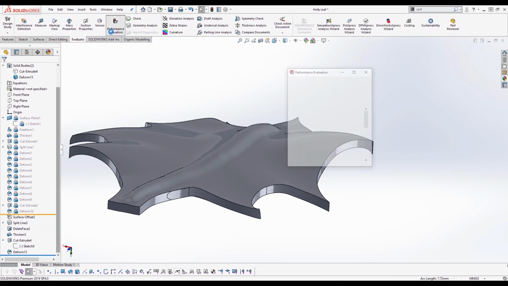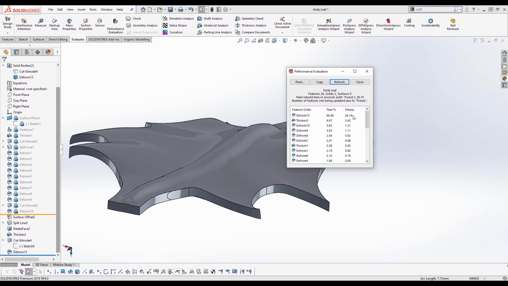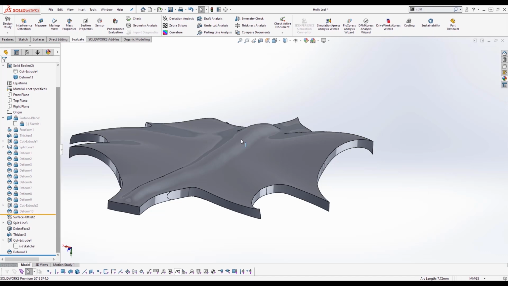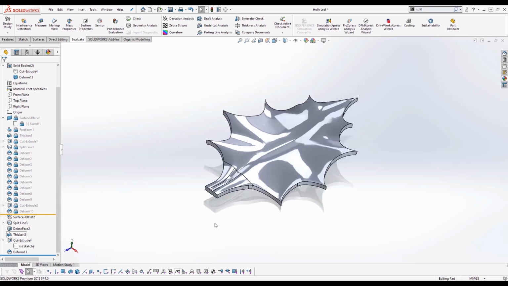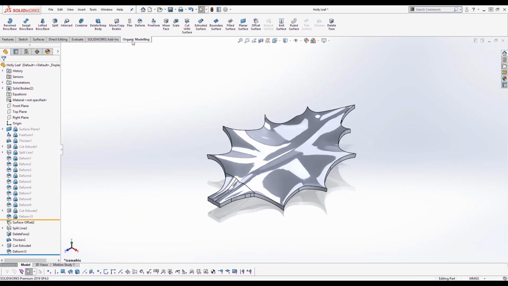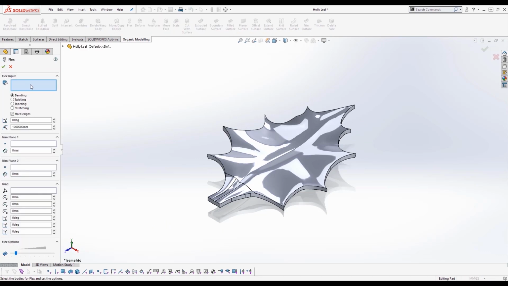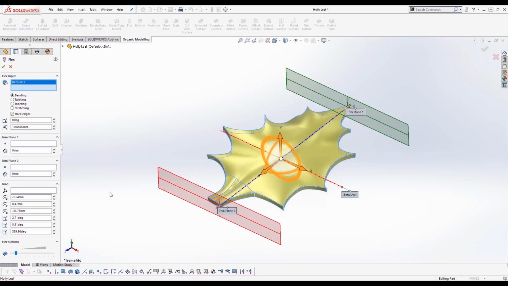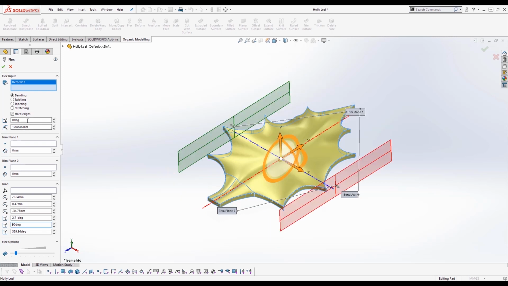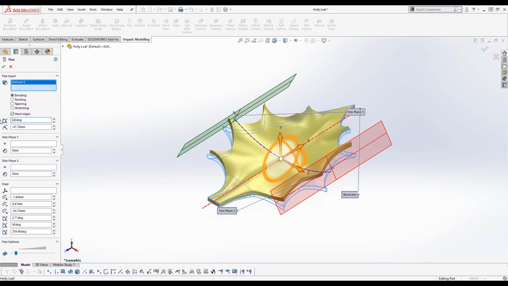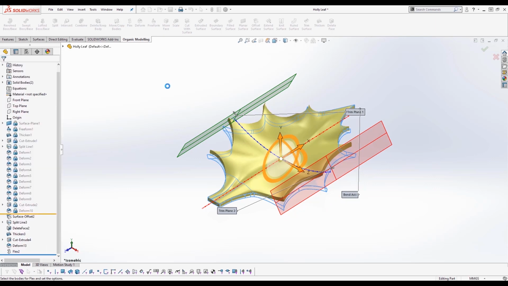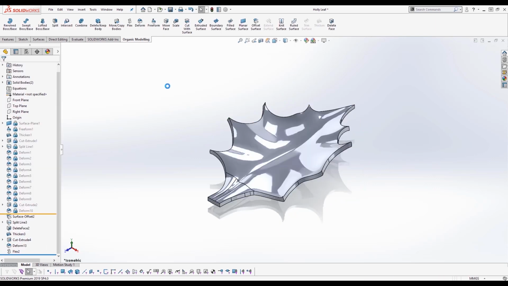This does, however, affect performance, and we can see from the performance evaluation how this feature currently takes up 66% of the rebuild time. Returning back to the model now, I'm going to apply a flex feature to the model, and I'm going to be selecting bending as the flex type, and I'm going to be adding 60 degrees to emphasize the points or the spikes on the holly. And once we're happy with that, I can OK that.